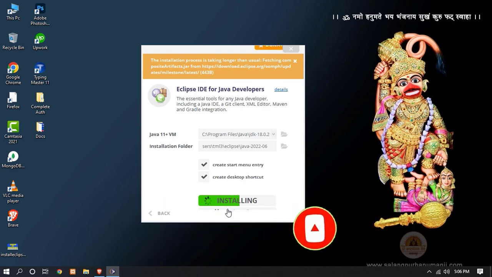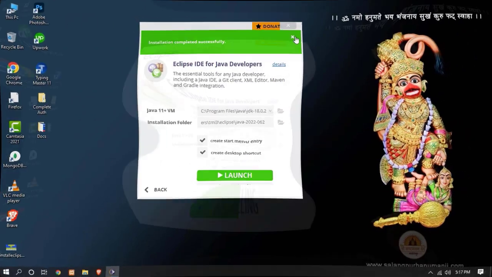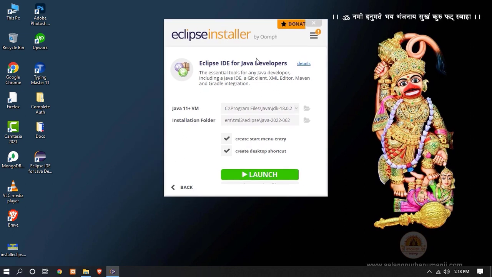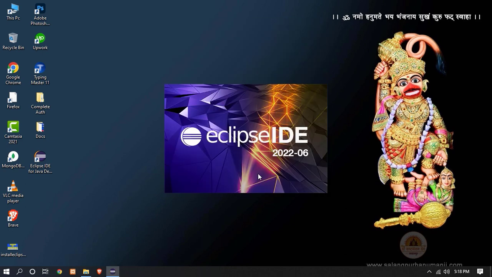And here you can see that it is still installing, so we have to wait for this one. Finally it is installed. It may take some time, depending on your system and your internet connection. If your internet connection is good, then it will be a little bit faster, but if it is slow, then it will take too much time. So finally we have successfully installed it. Let's click on this launch button. Eclipse will now be launching.